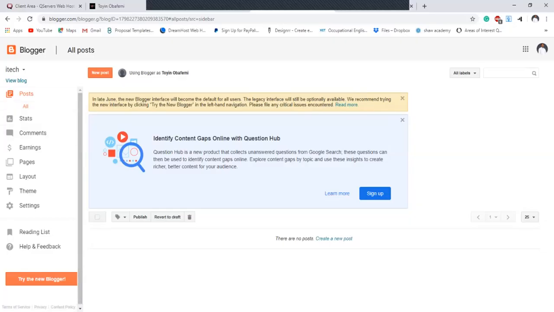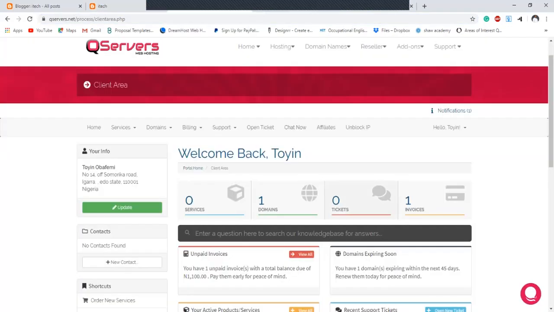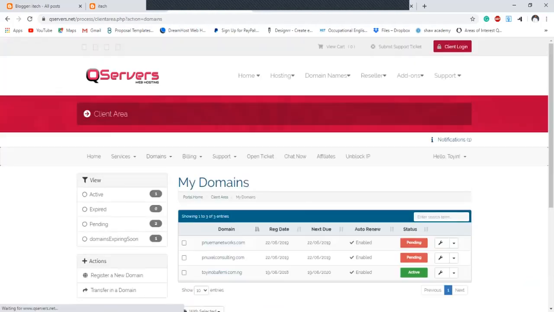Now, the first thing is to register a domain name with a web hosting platform. For example, I have a domain name registered here with Q server. So you just go to Q server and register it. Probably you want obafemi.com.ng. That's the domain name I registered here. So what you just do is register your domain name.